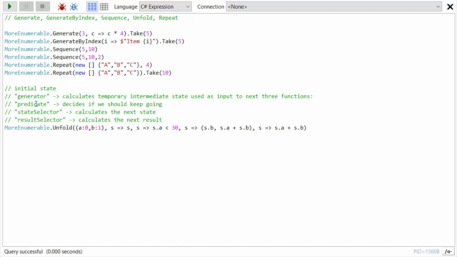And you can also decide whether the sequence should keep going. That's what this predicate does. And finally, there's also a function called the generator. What the generator does is it allows you to take the state that you're maintaining as you're generating this sequence and use that state to generate a temporary object that will be used as the input to these 3 functions. And that saves these 3 functions from having to calculate the same thing as each other if they need to make use of some kind of calculation. However, in our example, I don't really need to do any transformation of the state, so I'm just returning the same state object I was passed in the generator. And then the state is given to each of these 3 functions.